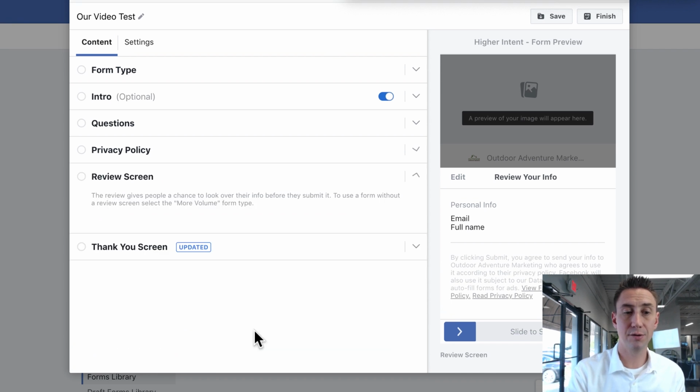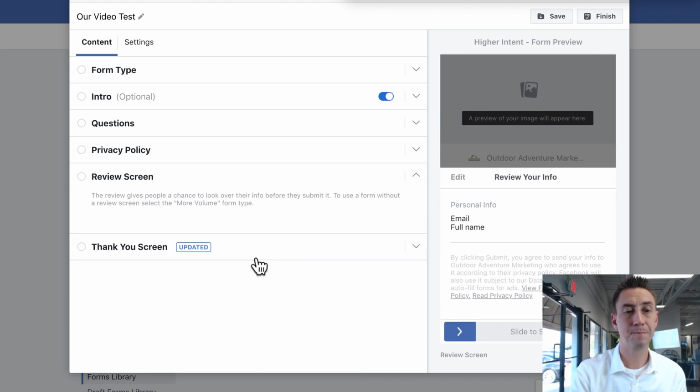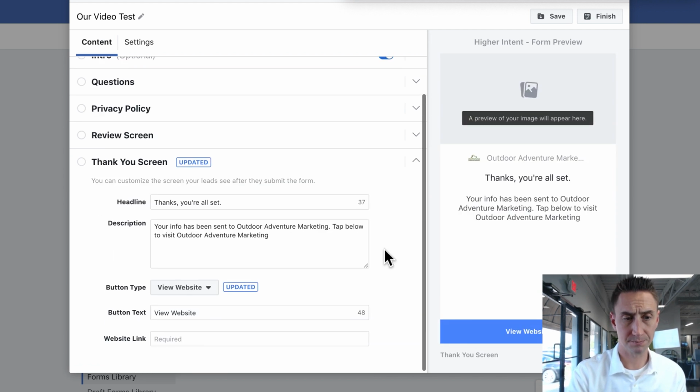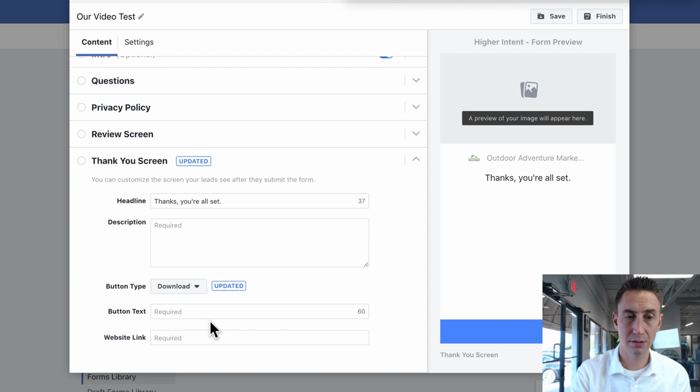The next section is the review screen. So this is what we were talking about just a second ago. You have the edit button right here, then personal info, email, and full name, so you can review it, and then you have the submit button, so they will hit submit. And then you have a thank you screen. So it says thank you, you're all set, description. Then you can add a button here, visit a website, download, which is cool.